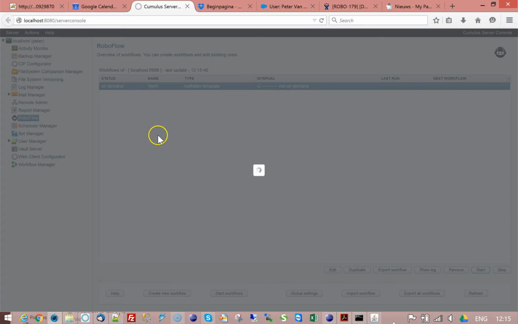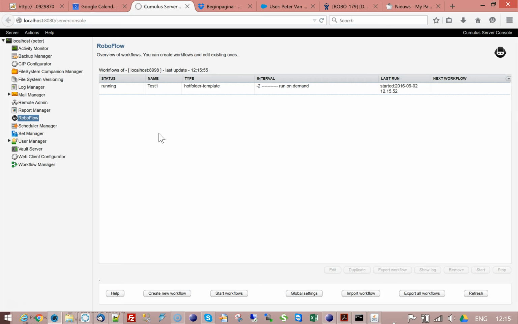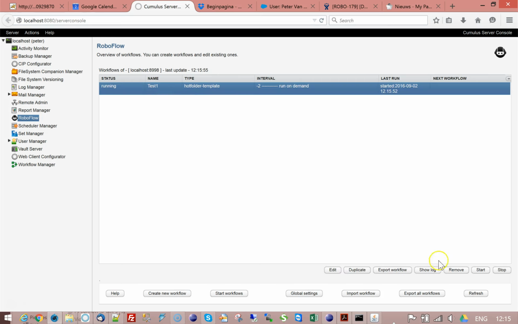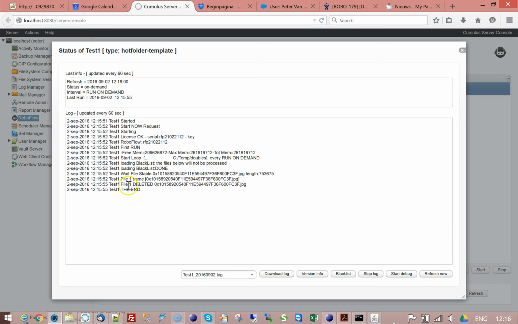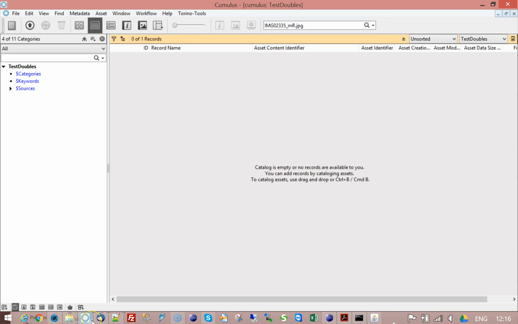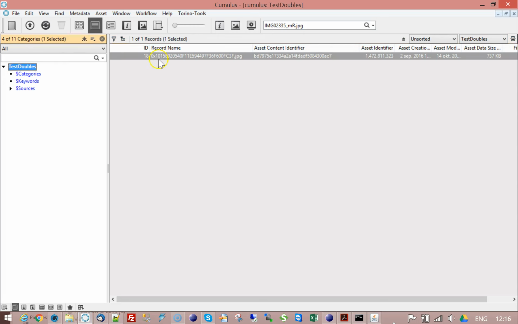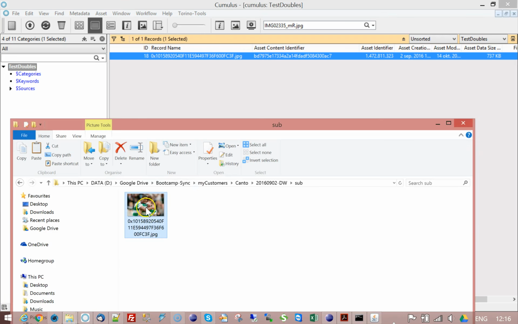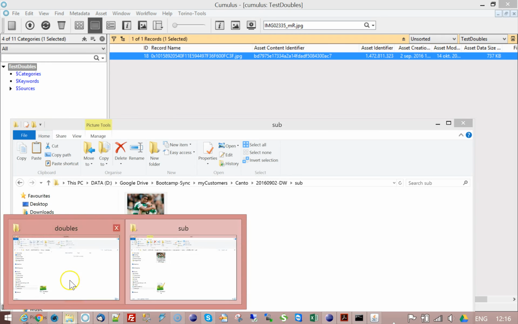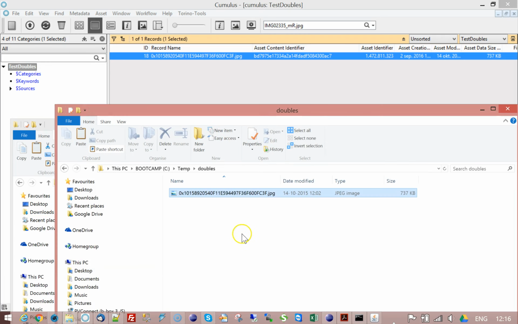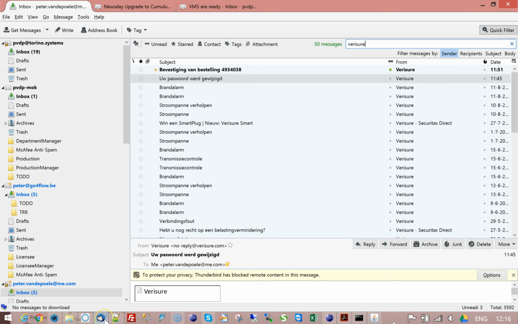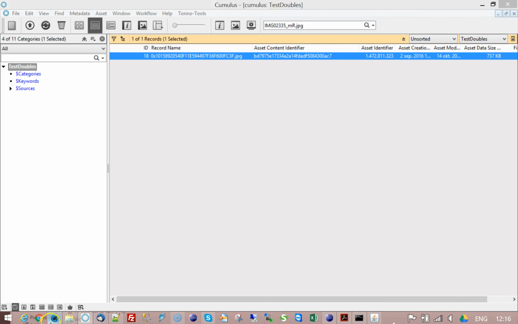So the workflow should now not catalog the file. So if we have a look, the first time was the first record, it should catalog the file. Now we have one new record in the catalog, and there it is. If this file comes in a second time, somebody drops that file in the drop folder again, then it will automatically not catalog the file.